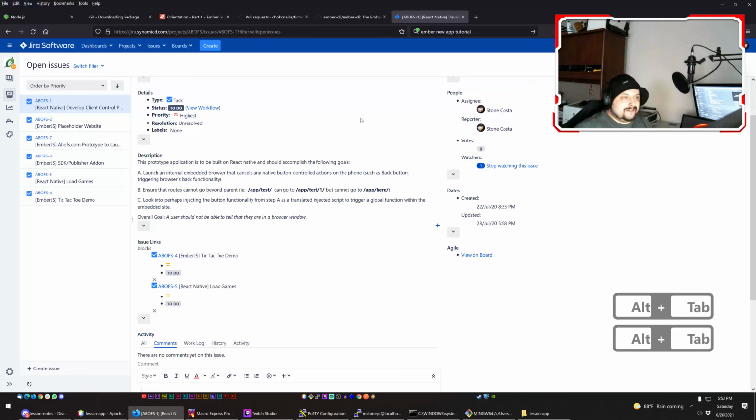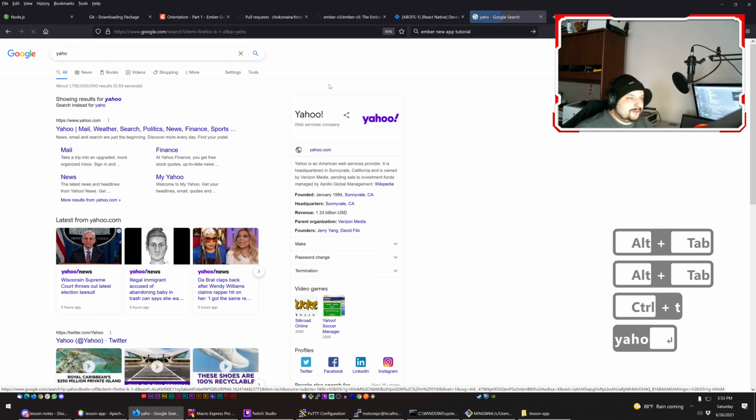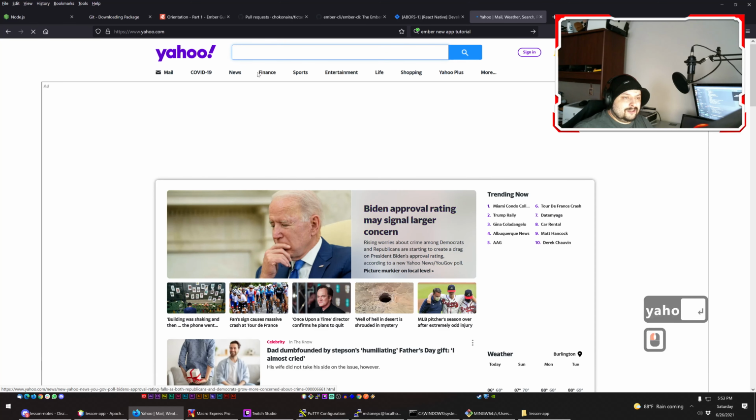Does Yahoo still exist? Yahoo.com. Whoops, that's not how you type it though. Is Yahoo still a search engine? It still is a search engine.